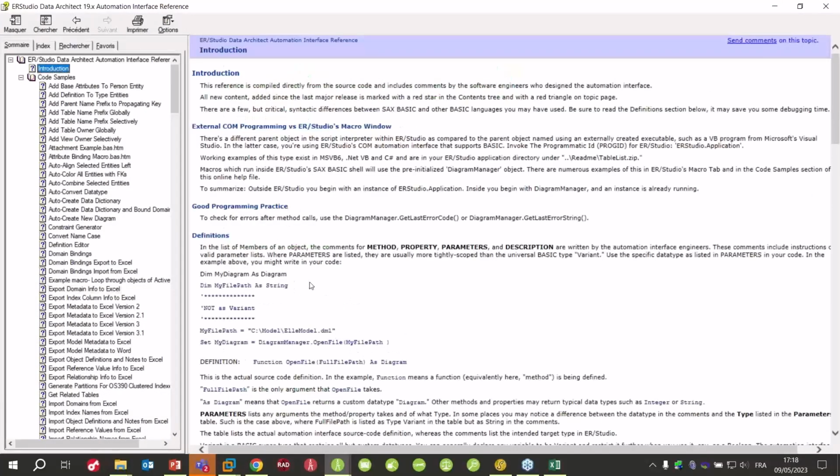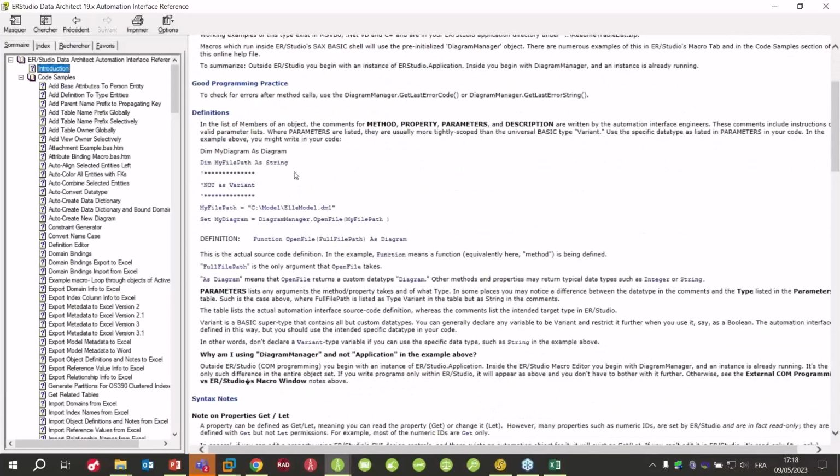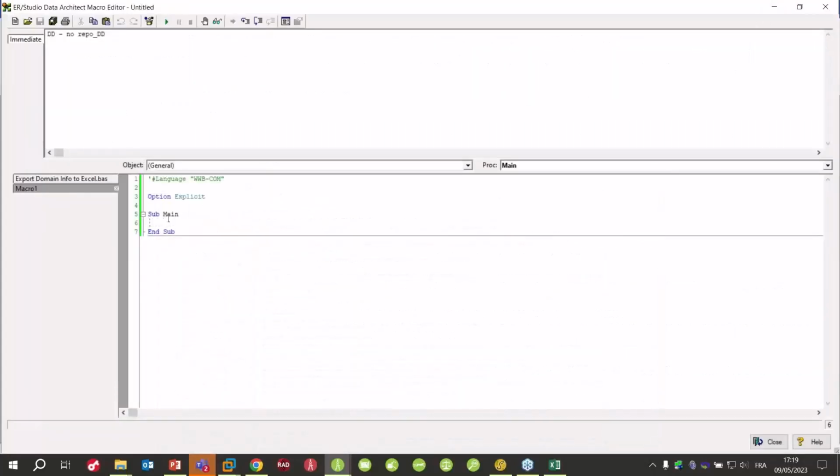You can go to your introduction. Here you can see, for example, it is opening a file directly from a file. Okay, my diagram manager will open a file on my hard drive. What we will do here is create my diagram just like they did. From here I will set my diagram.